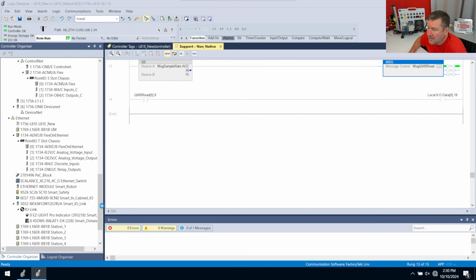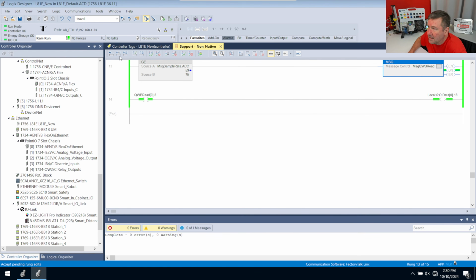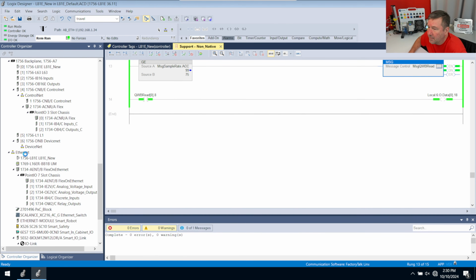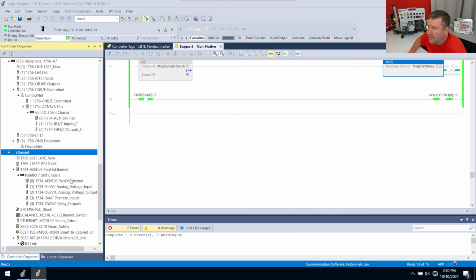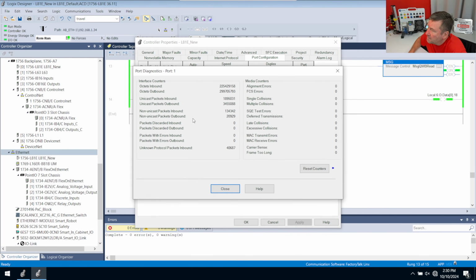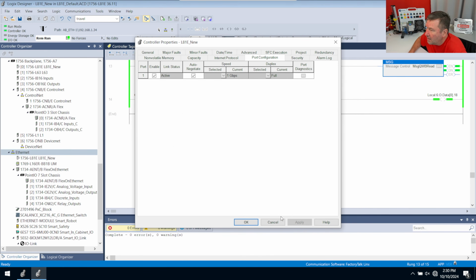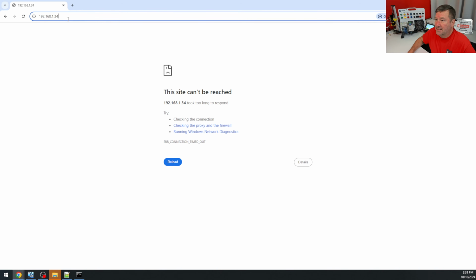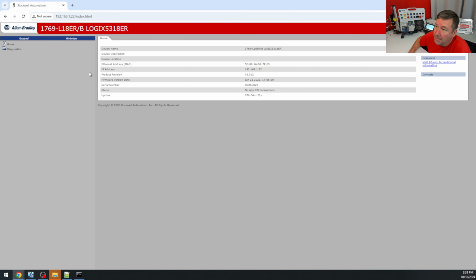Since we're here, let's double check one other thing. Yeah, we really do need that information. And I don't know of an easy way that we are going to get there. We could go to port configuration and grab some port diagnostics, but that doesn't give us the actual IPs. Now, let's see if that's so on a CompactLogix PLC. So I'm going to open up our web browser and let's get a 192.168.122. Okay, so the CompactLogix PLC still does work.